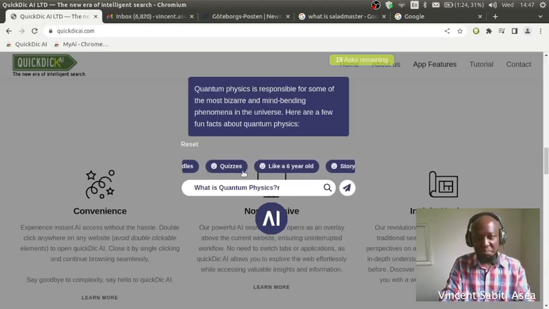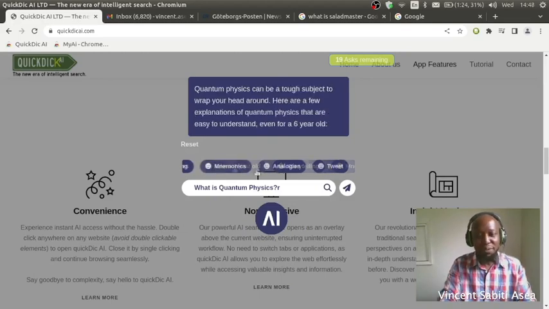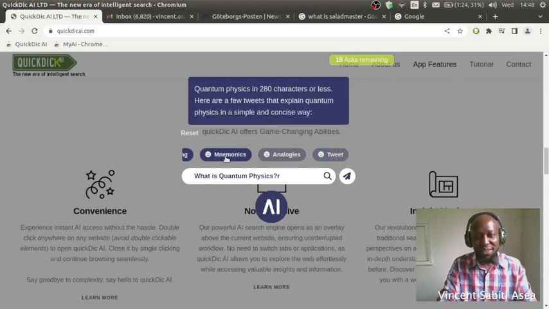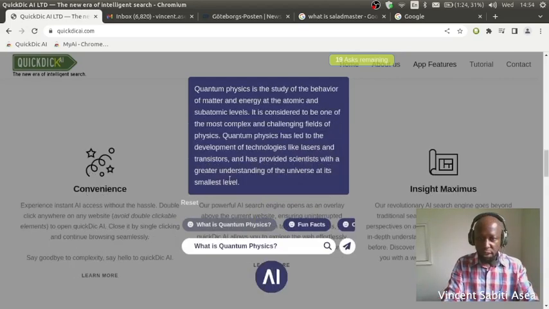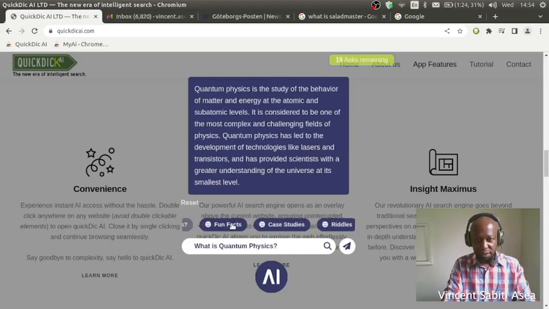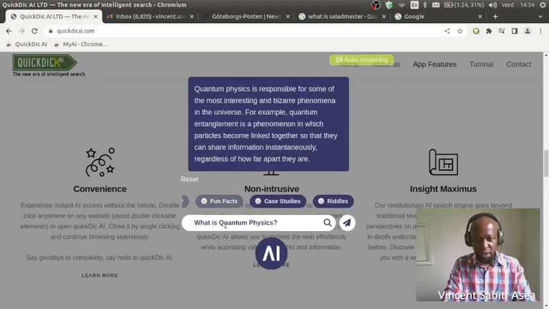You can click on explain to you like a 6-year-old. Analogies, tweets, mnemonics. Let's give one a go. Here we go. We can try fun facts.